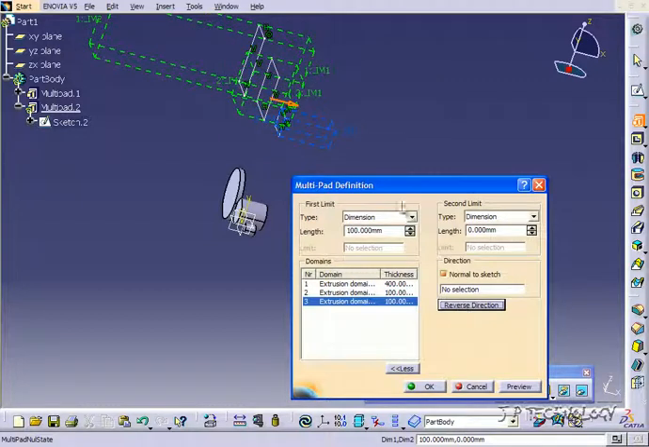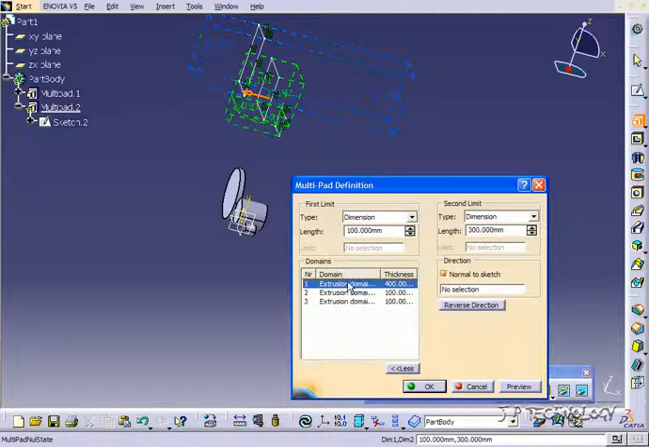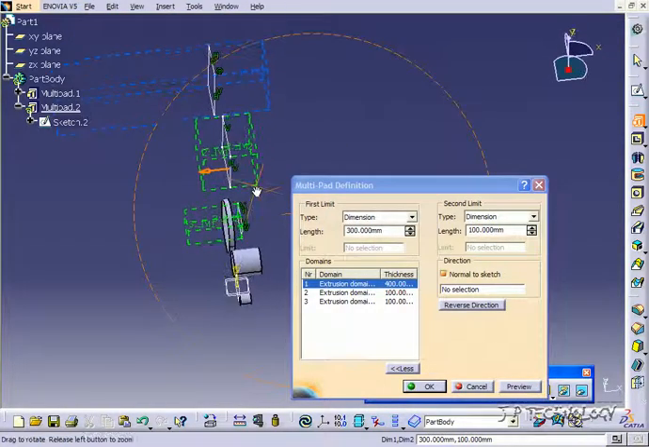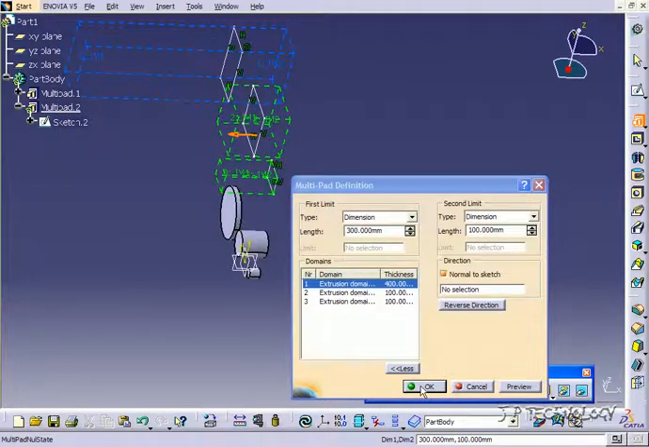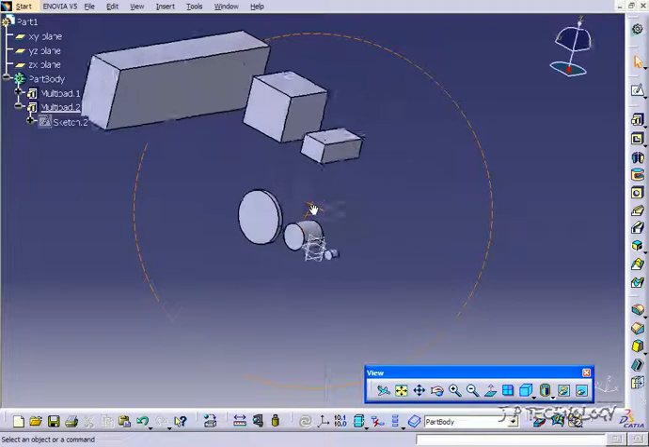So as you can see, I want to reverse the direction of this guy, so it's going to go this way. Now say that I only wanted this to go 100 that way and 300 that way. I'm going to have to go back in and adjust it. So I'm going to make the first one 300 and the last one 100. Click Preview, and now I've got the dimensions and the look I want. Then just click OK, and you get your multi-pad extrude.